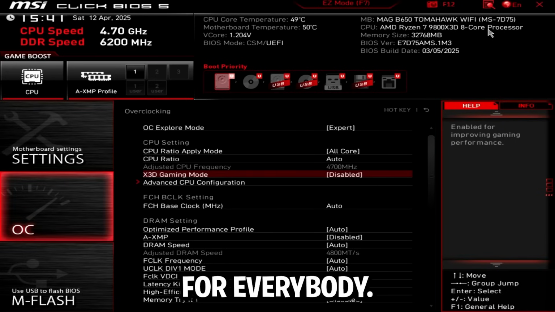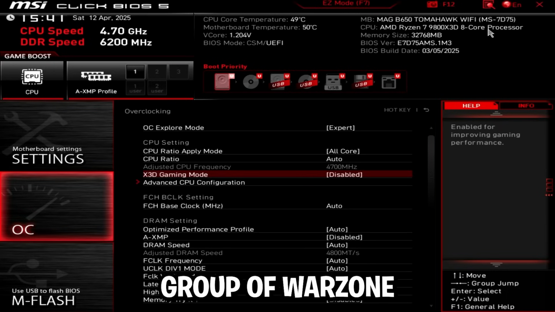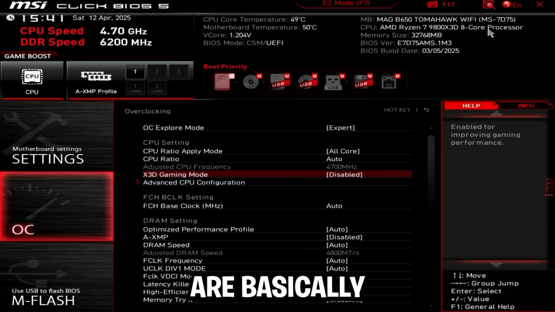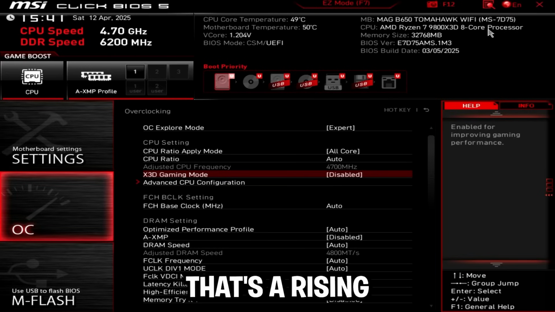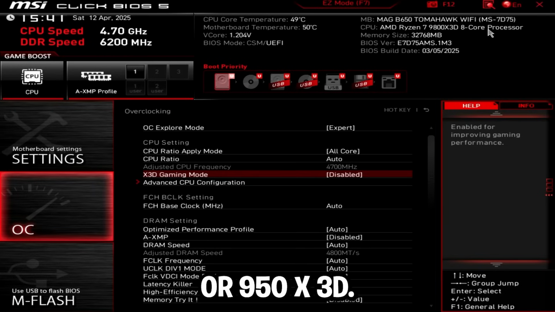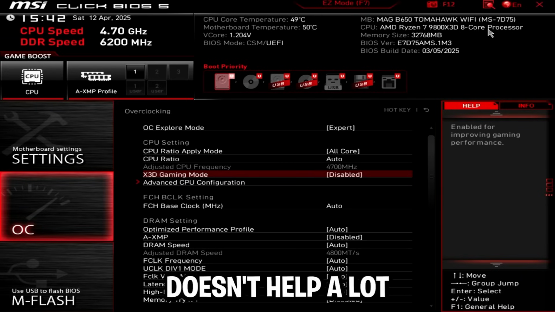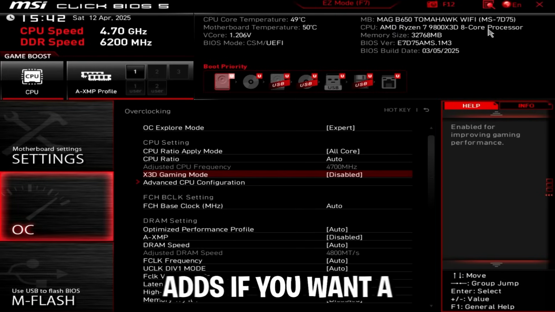I just wanna highlight something for everybody. If you're on a Ryzen 9 X3D processor, I would recommend turning this on. However, this is going to disable the second group of cores in a Ryzen 9, because Ryzen 9s are basically two Ryzen 5s combined into one, that's a Ryzen 9 7900X3D, for example, or two Ryzen 7s combined into one, like the 7950X3D or 9950X3D. So X3D gaming mode is gonna help a lot with gaming. However, you are disabling the second group of cores. So you'll only be on, for example, 8 cores versus 16 or 6 cores versus 12. So that's if you're on a Ryzen 9.